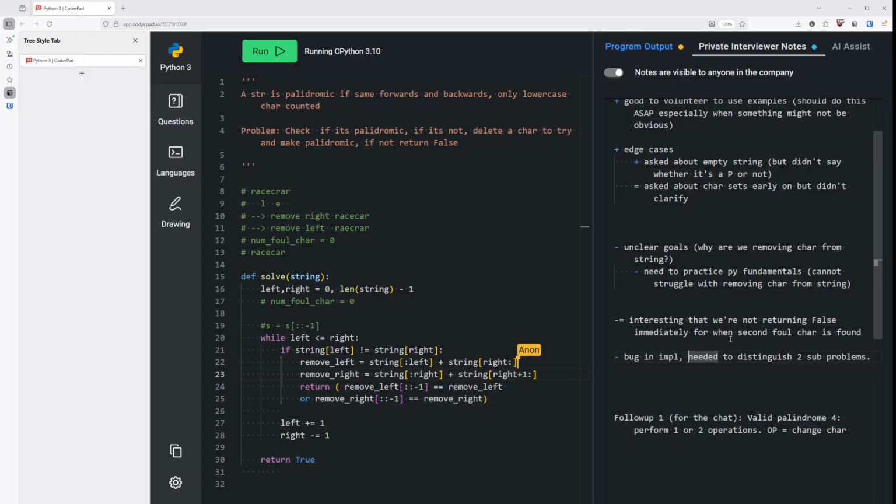Say the first instance is a foul character, like a capital A or something. Then right away I'm going to initialize two new variables. In this case, right would be an issue because if I'm going right plus one, this would be out of bounds. Well, hold on. How about left? Left would also be okay.